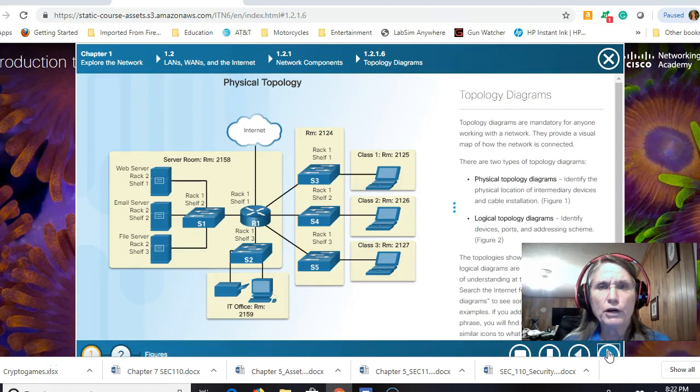So I talked about network configurations and network designs. Again, we need to use some common drawing tools, methods, in order that those that read our documents can understand them. So topology diagrams are really something that you should understand, and it's a mandatory skill for anyone working with a network. There are physical topologies and logical topologies.